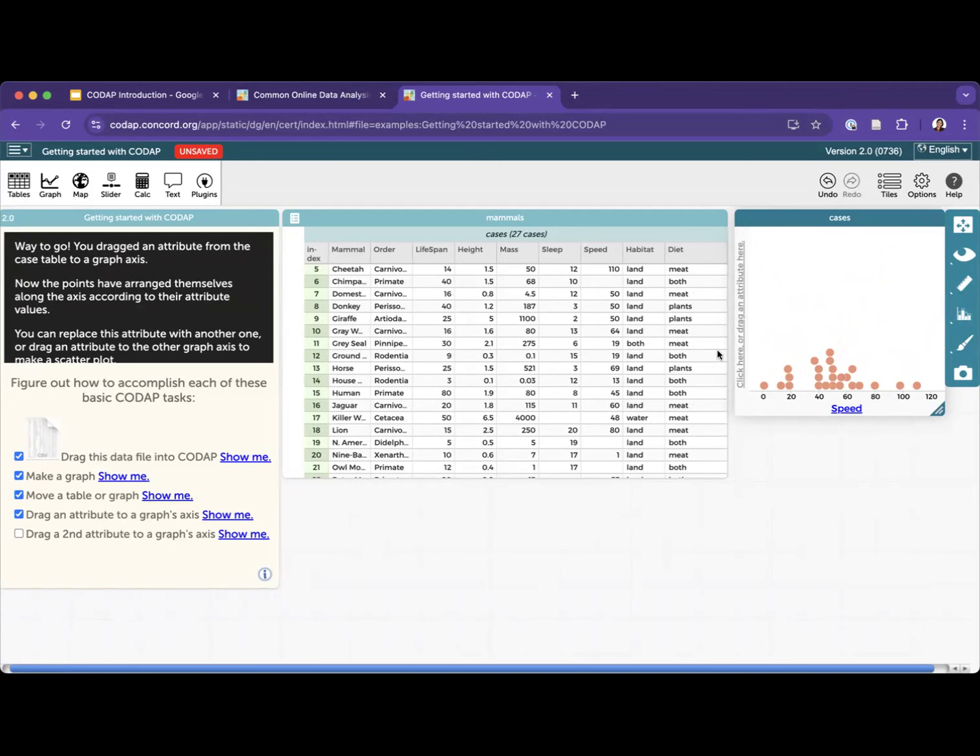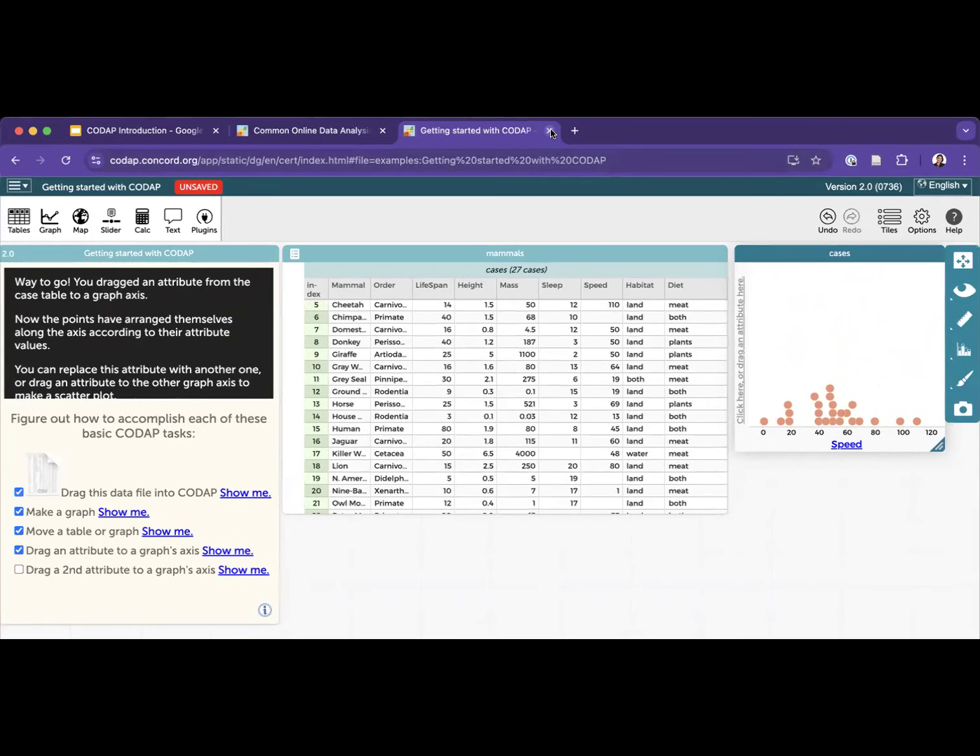Okay. But can you take a step back and explain how to get there again? Because I'm in CODAP and I'm not sure how you got there. Of course.